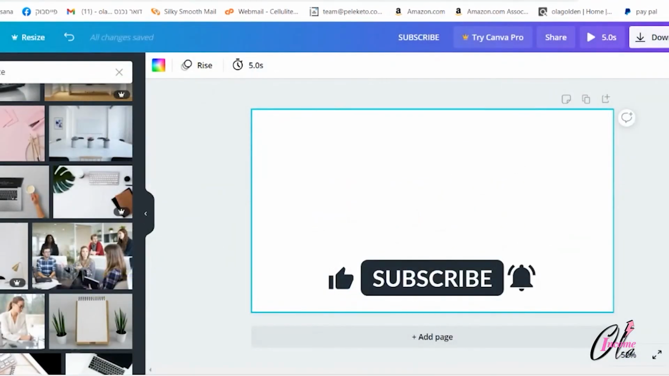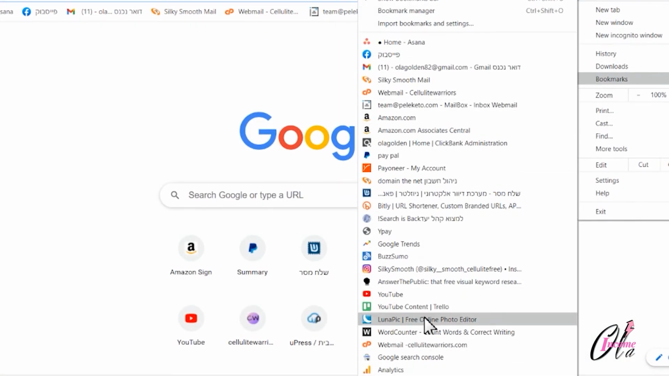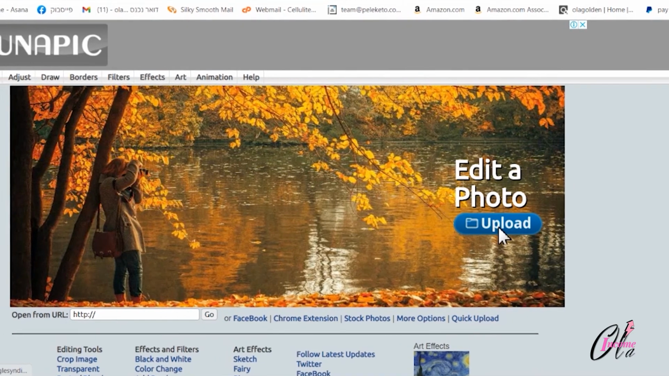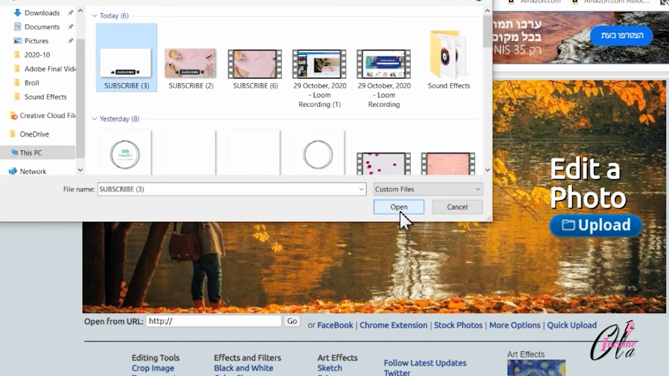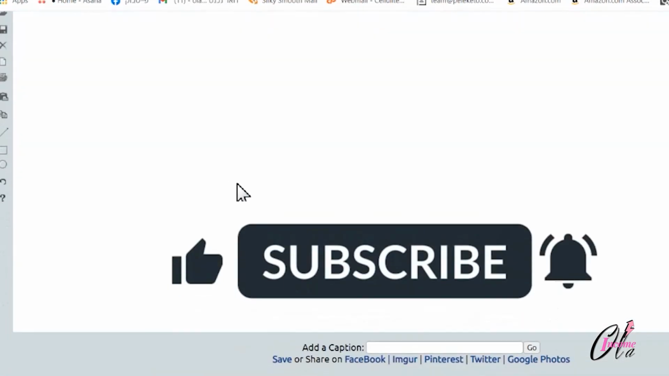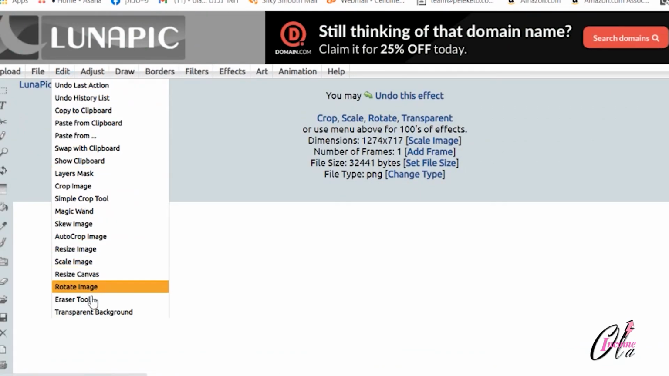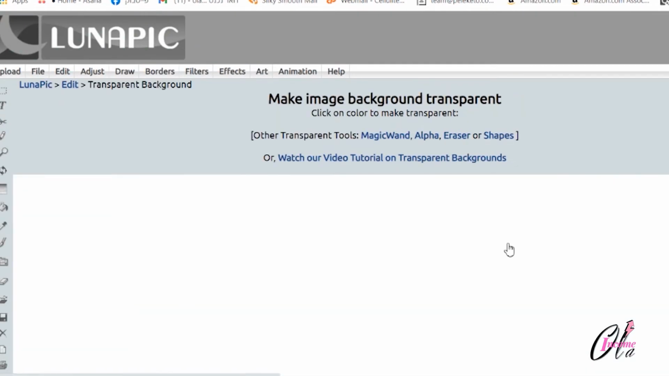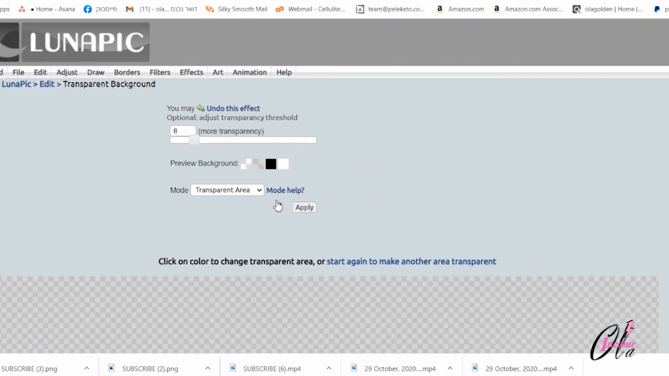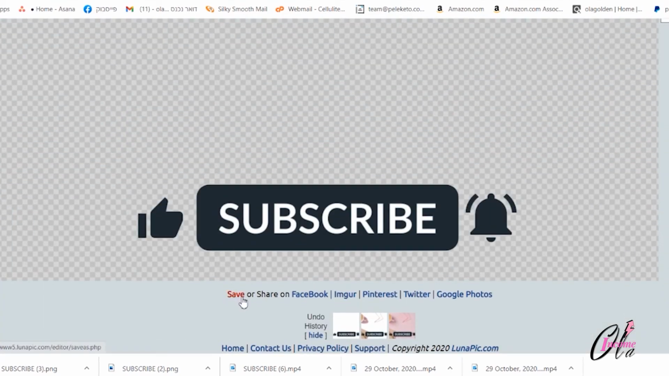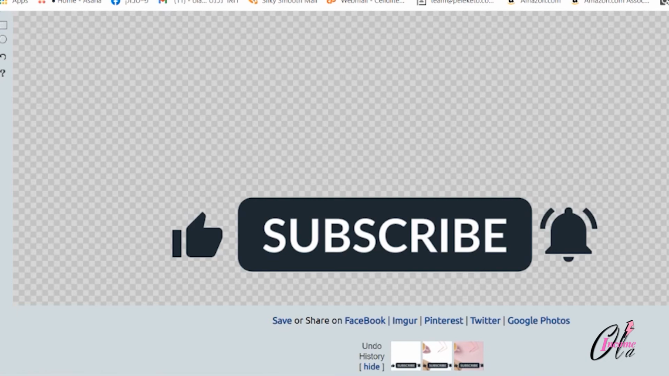So you just download it as PNG, then go to website called LunaPig. Click upload, choose our picture, go to edit, transparent background, and click on the background to make it transparent. Then go down, click on save, and you download it as a transparent design.